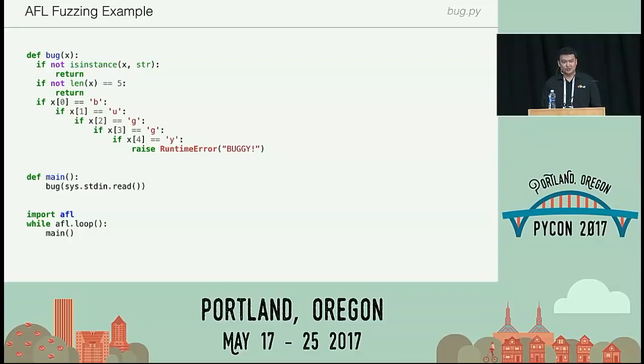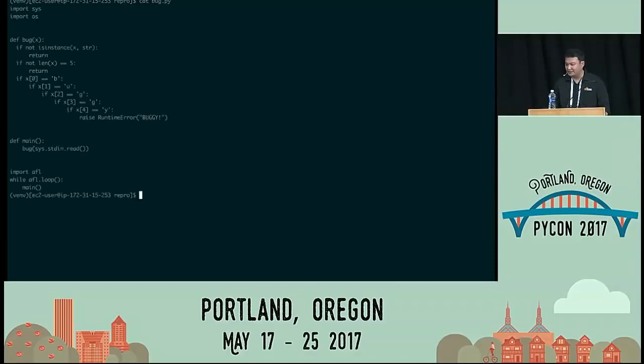Now, I wanted to show you an example of how this works. So hopefully we can see that. So this is a video here. And what's happening is it's the same function. This is on the same EC2 instance that ran the brute force version. And as you can see, it's checking for length 5, checking for B, U, and then G, G, Y.